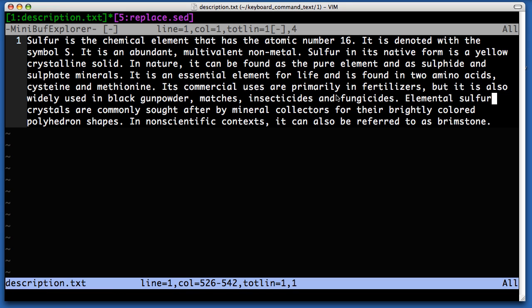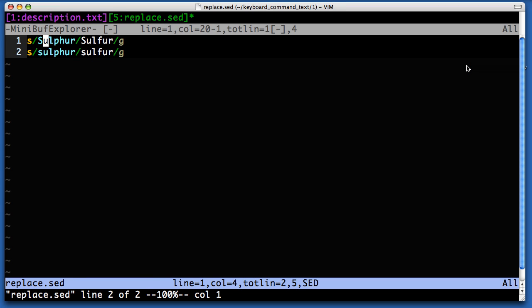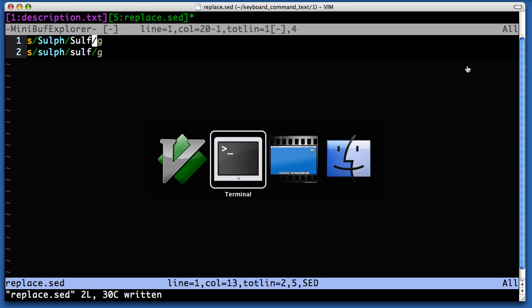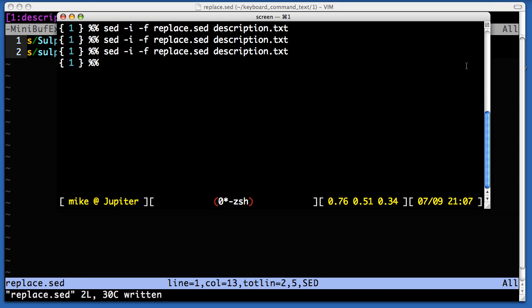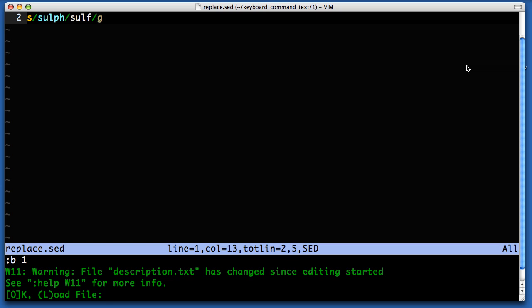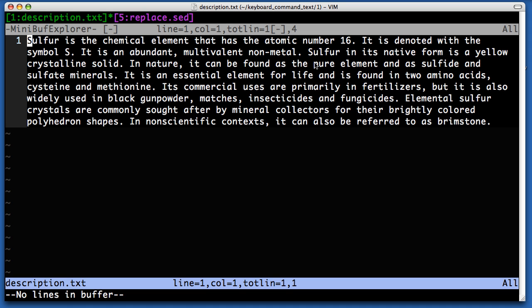However, you might also notice that I have derivative words like sulfate and sulfide, but of course I want to change these as well, so I'll go back once more and I'll just delete the endings of these words. Delete that and delete that. Run that script one more time, load it, and these spellings are changed now.